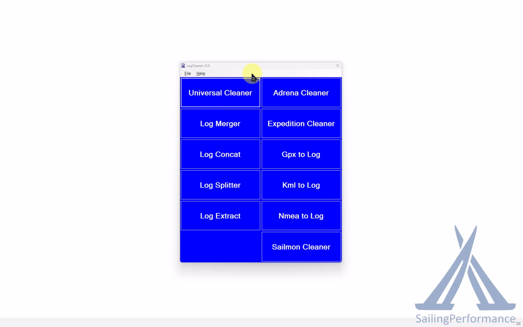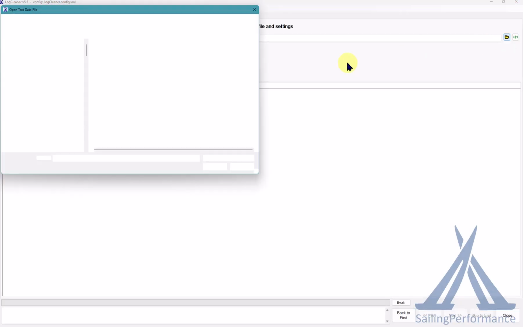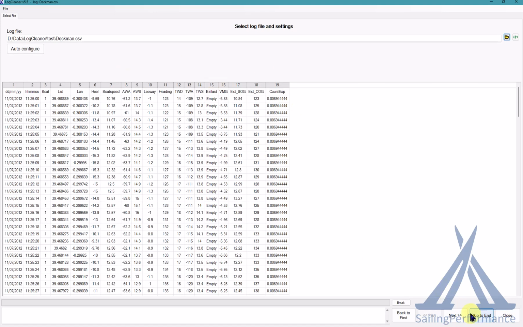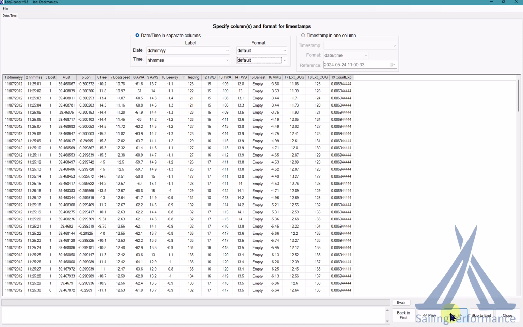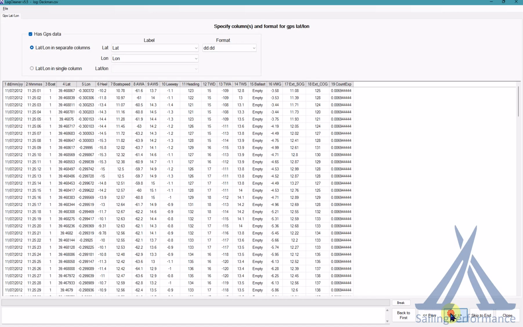Hi everyone, a couple of novelties for the LogCleaner version 5.5, currently available for download on the website. So we're talking about the Universal Cleaner feature. So let's run this. Let's get one file that we would like to clean. So up to here, nothing new. We configure labels, date and time, and latitude, longitude.